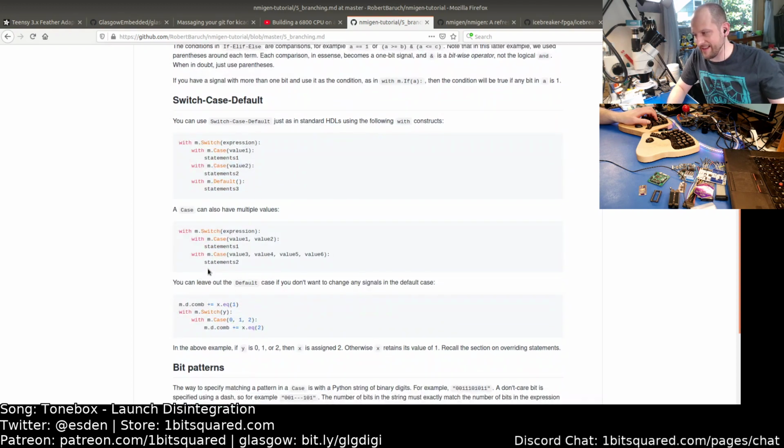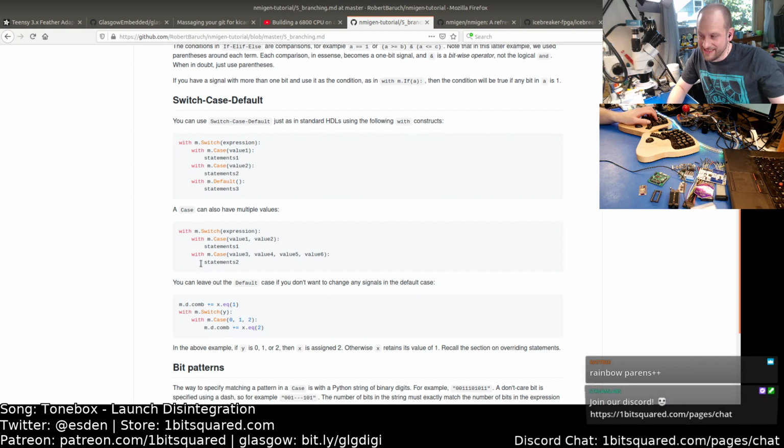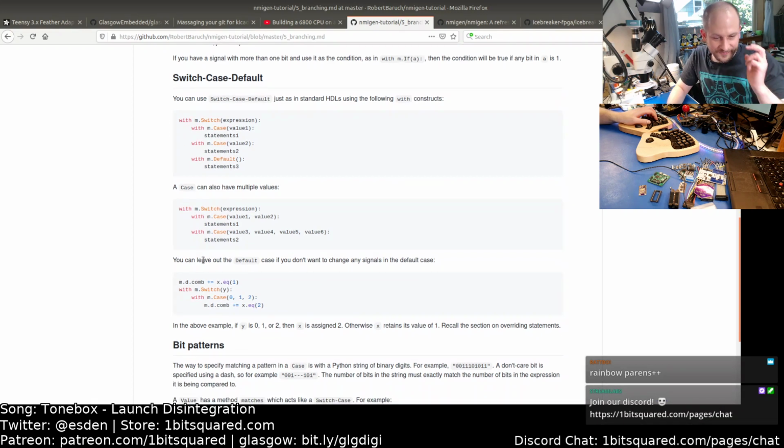So I don't know. I think it might be actually Rainbow Parens++, yes. I actually didn't use that. I preferred the indentation of the pretty printer.